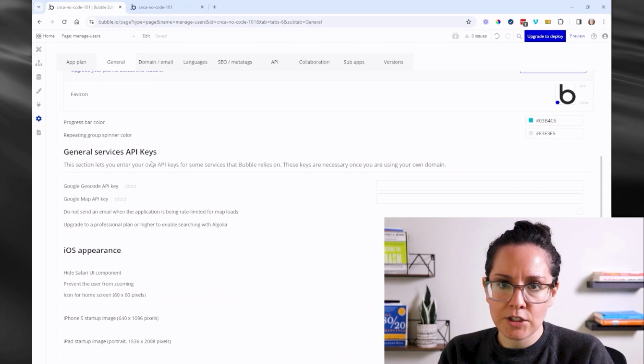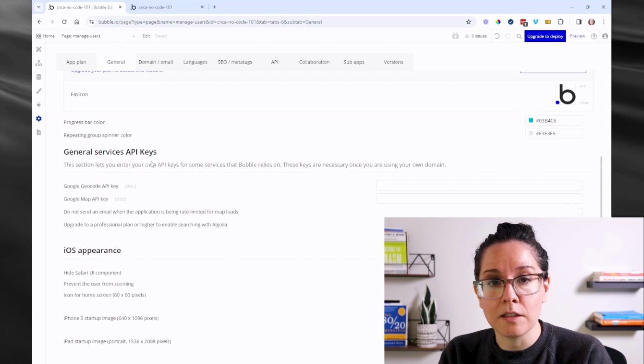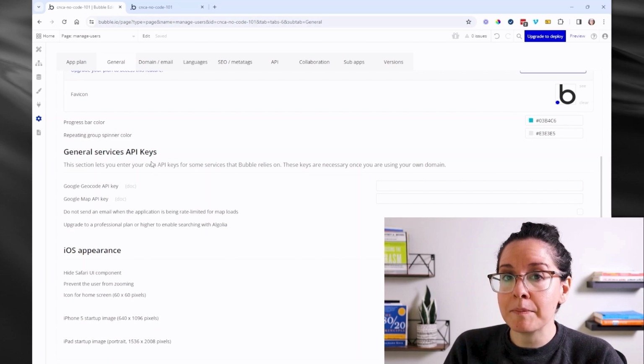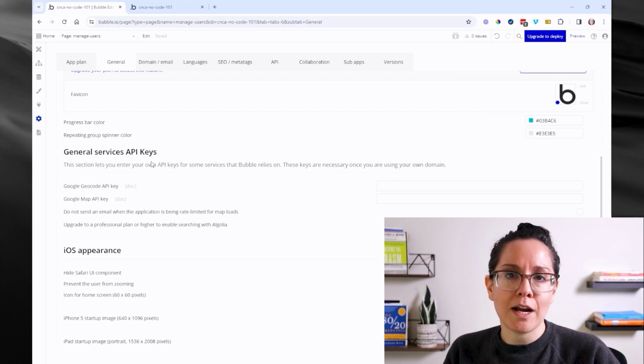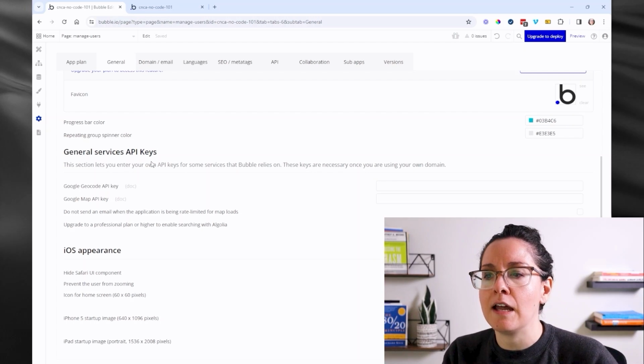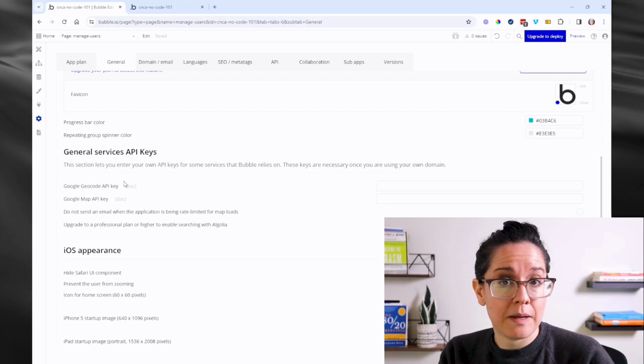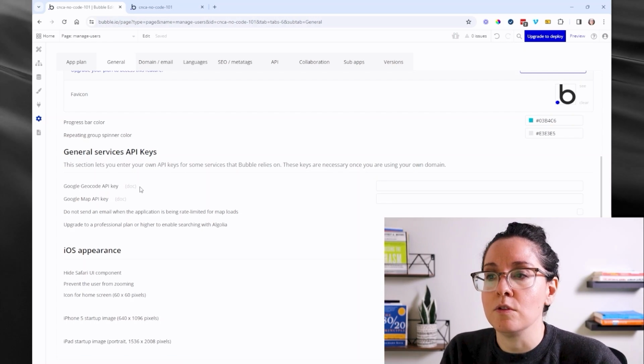Bubble has a built-in connection to Google Places and location services. So if you're working with maps or addresses in any way where you want to calculate distances, you want to extract the street name from an address, things like that, you'll want to enter in some API keys so that you can take full advantage of those features.